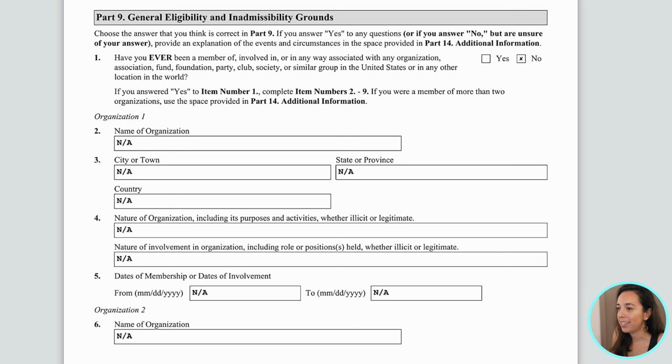Part 9 begins a whole bunch of security questions. So question 1 asks, have you ever been a member of, involved in, or in any way associated with any organization, association, fund, foundation, party, club, society, or similar group in the United States or in any other location in the world? We selected no.